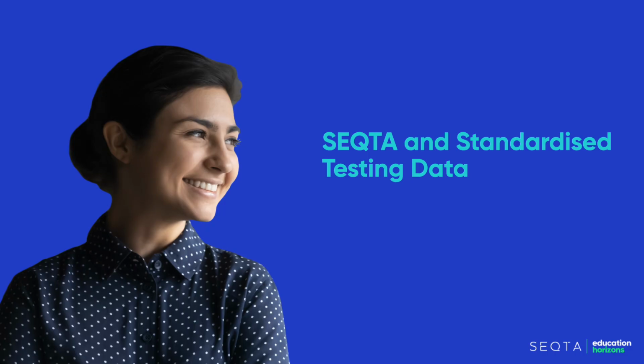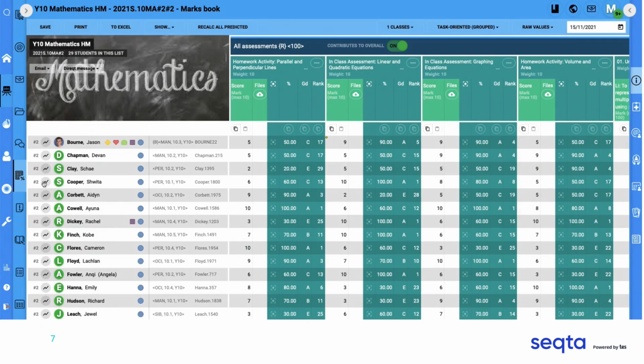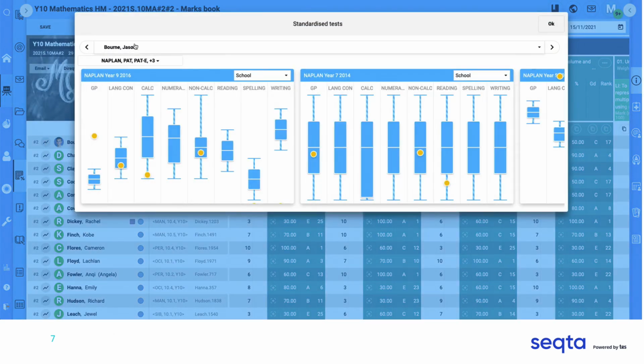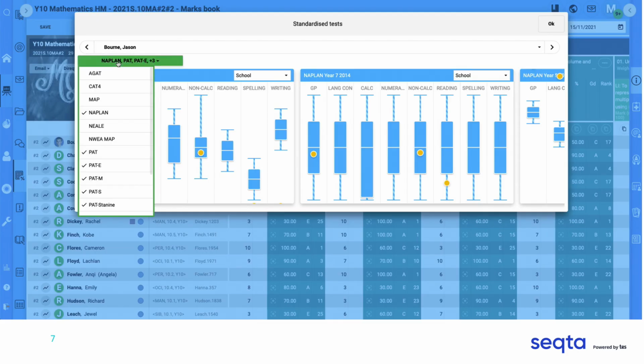So how does that manifest and show in SEQTA? Well, firstly, if you come to the marks book, this little squiggly line, schools can upload all of their standardised tests, whether it be NAPLAN, PAT tests, CAT 4, whatever. They are available there. And then all the teacher has to do is select the ones they want to view, etc., turn them off and on.